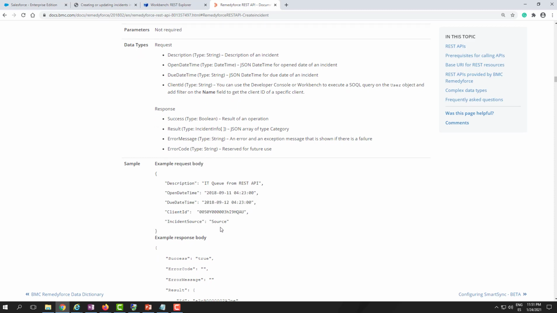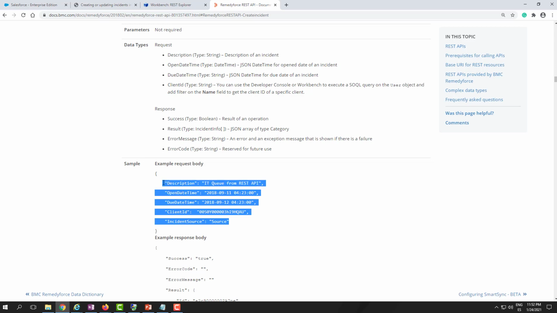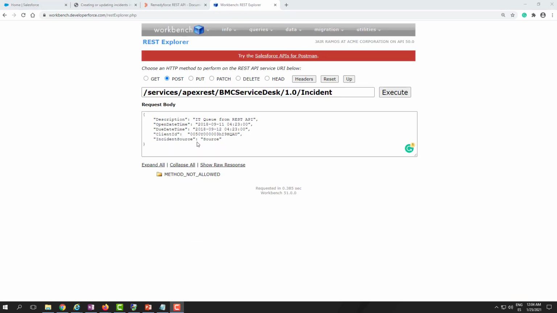So here is an example of the request body that we need to include on our REST API call. Just keep in mind that the fields that are listed here are the only ones that are available to use on the VMC Helix Remedyforce REST API. So if we want to add category, we won't be able to use that, just the fields that are listed here. So let's copy the fields that are here, and then we will go to Workbench and paste the same values. So now let me just copy everything, including the curly brackets. Let's go here and let's just paste it here.